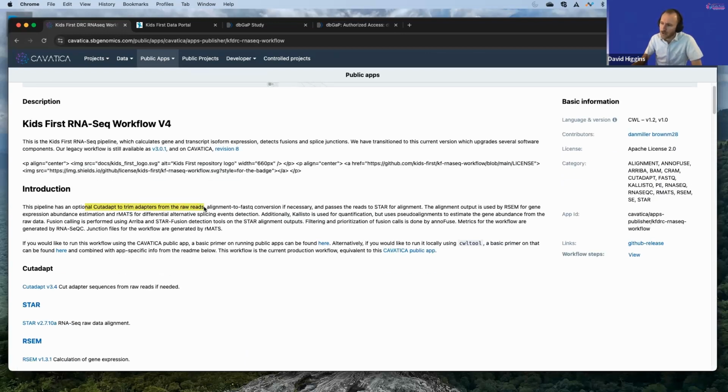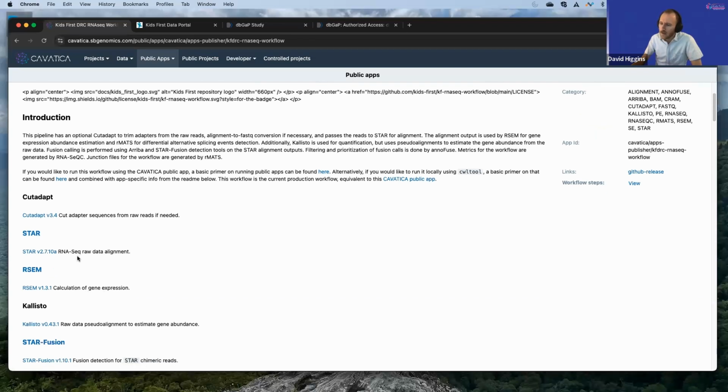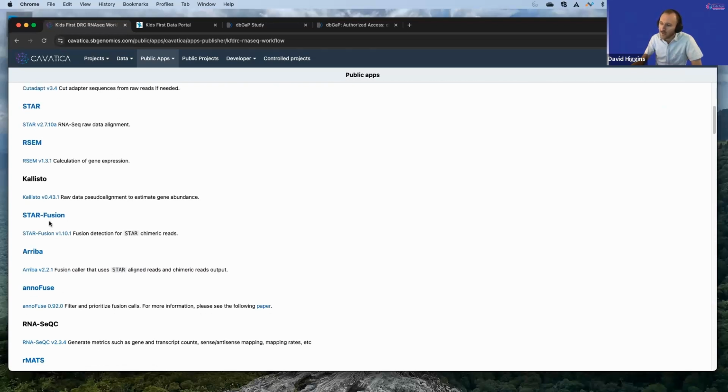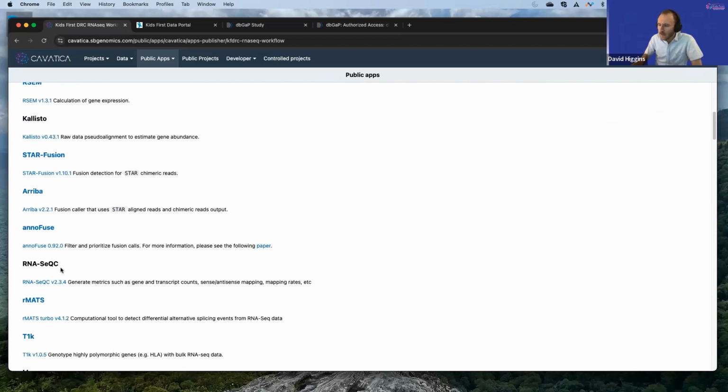It allows you to trim adapters from raw reads. Then it runs the alignment using the tool called STAR. And then we've got two different quantification tools: RSEM and Callisto. And then we've got a couple of fusion callers as well, STAR-Fusion and Arriba.